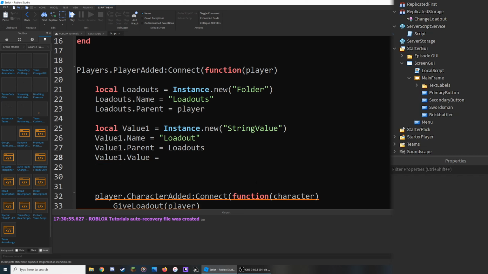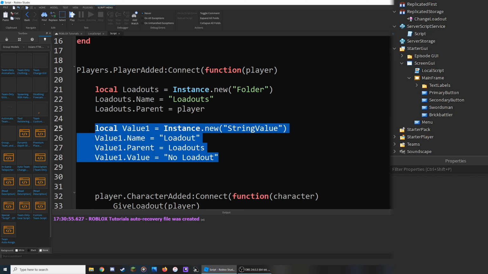So I'm going to make it equal to the word Loadout as well. Or in this case, since they aren't going to start with a loadout, I'm just going to leave it blank, so it's not going to be equal to anything. Or we'll just say, because I really want to add something, I'll just say No Loadout. That's what we'll leave it at. And now eventually we're going to add more into here.